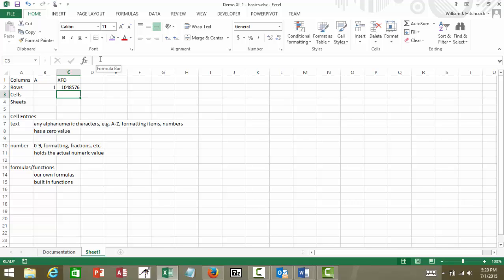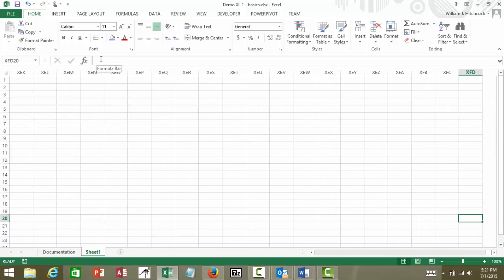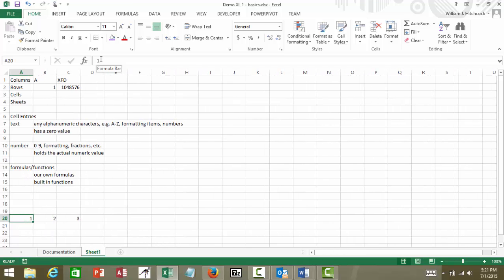Alright, I want to find out exactly how many rows and columns and cells that's going to be. So what I'm going to do is I'm going to come down here to row number 20, type in 1, 2, 3, and I could keep on doing this all the way out to my rightmost column, XFD. But instead what I'm going to do is I'm going to use a formula.